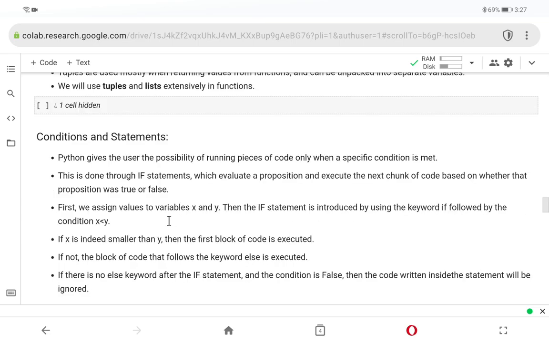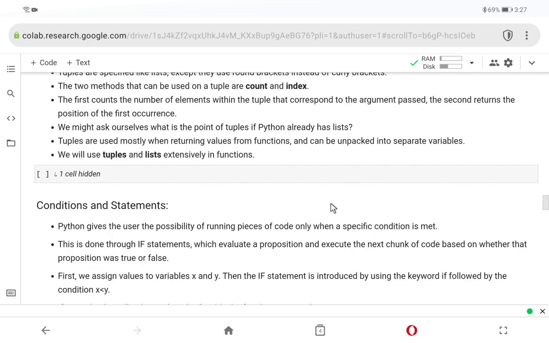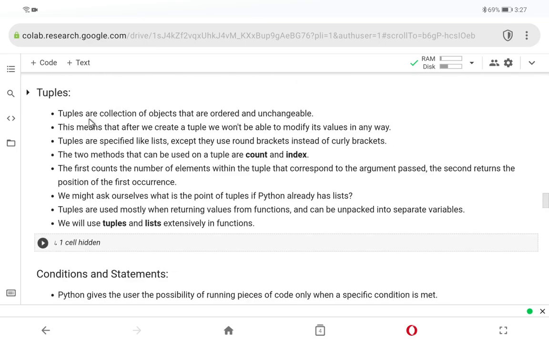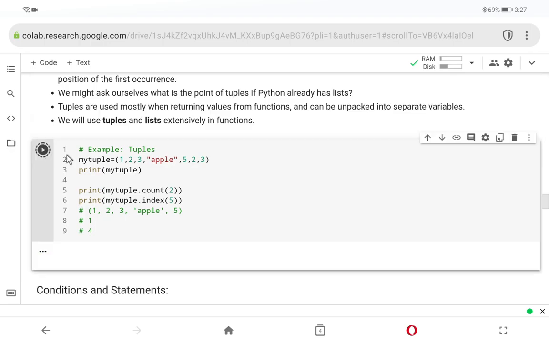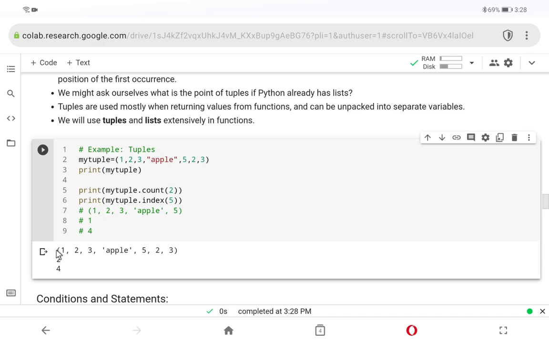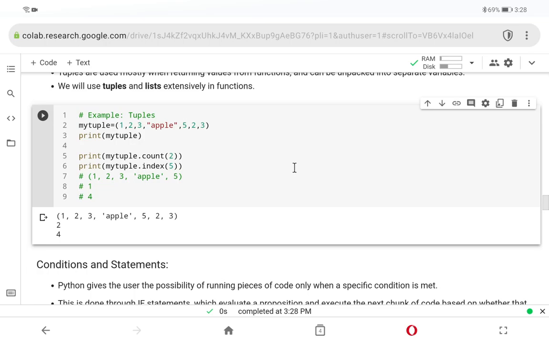Okay, so the conditions and statements are as follows. We last stopped at tuples, right? And you can see in Google Colab, you can click on the hidden cell and then we can run it. Okay, so this is the output, slightly different from the usual stuff that we are used to.